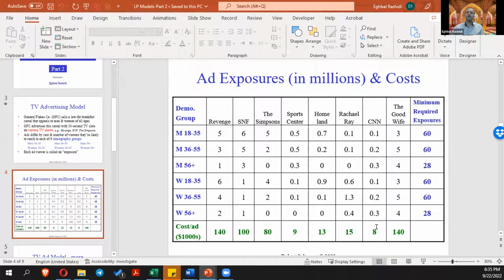And on the last row here, you see the cost per ad in $1,000 for each show. For example, for Revenge it is 140,000. For SNF it is 100, and you can see for CNN it is less than all of them. It's 8,000. It's cheaper than most of them. And if you look at the viewers that they can reach, it is the smallest of them all. Looks like people don't get the news from the news.